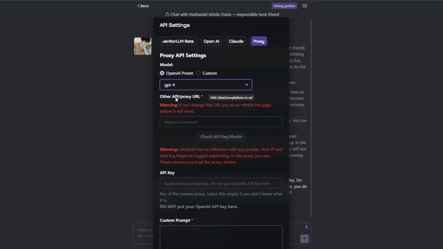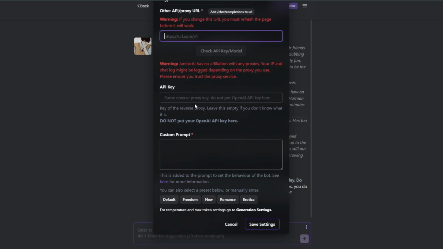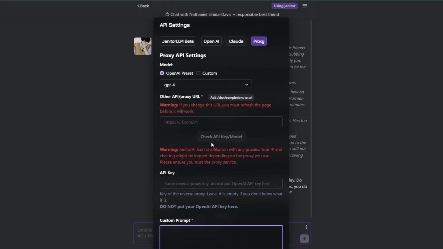Now here you have to add a proxy URL or API key, which you can simply find here. After adding a proxy URL or the models, click on check API key or model. Then you can also add an API key if you have one, and add a custom prompt here. Then simply click on save settings, and that's how you can easily use the Janitor AI proxy.